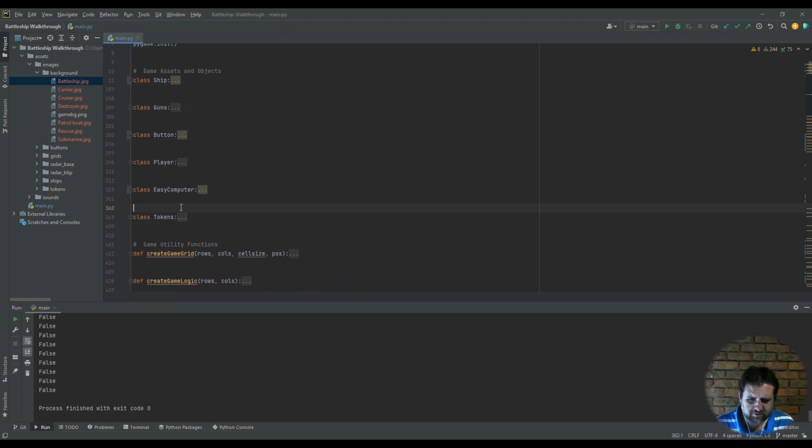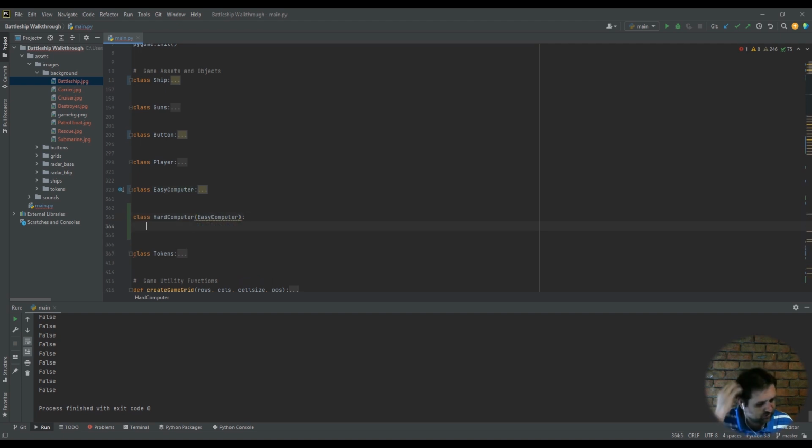So here in our classes, under my class Easy Computer, I'm not going to do inheritance or anything like that because within one of the... let's go ahead and try an inheritance. Hard computer, we're going to inherit from Easy Computer. Okay, we're not going to entirely inherit because we do need to have a couple of our own attributes. We don't need last turn, we don't need those.